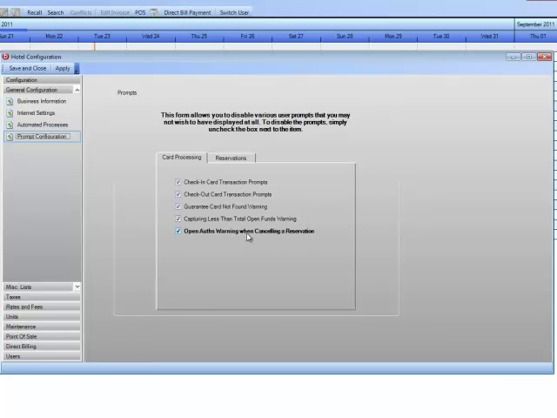The Open Auths warning when canceling a reservation shows when an authorization has been run but not captured and the reservation is being canceled. Canceling a reservation with an open authorization that has not been captured would cause the authorization to be open until it expires. This can be a problem for guests because an authorization will tie up a guest's money until it's voided, captured, or expires. Authorizations, for example, on MasterCard don't expire until after 7 days, but for all other cards, they don't expire until after 28 to 30 days.